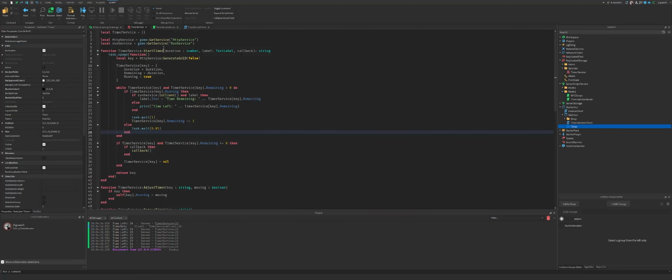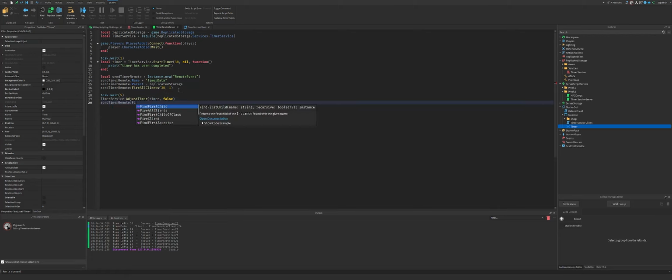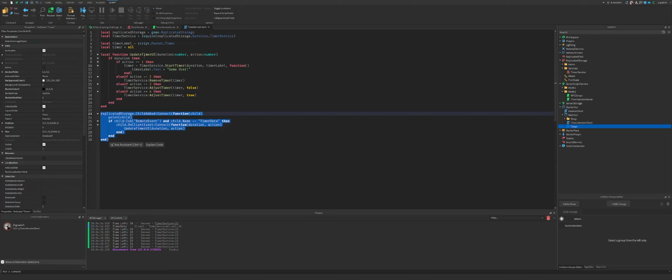Now, if I wanted to test out the other system, we can just say task.wait 5 seconds, and then I can say timer service adjust timer, and then we're going to send in our timer, and then moving. We want it to stop, and then we're just going to say send timer remote fire all clients, and then the data we're sending, which is the duration doesn't.